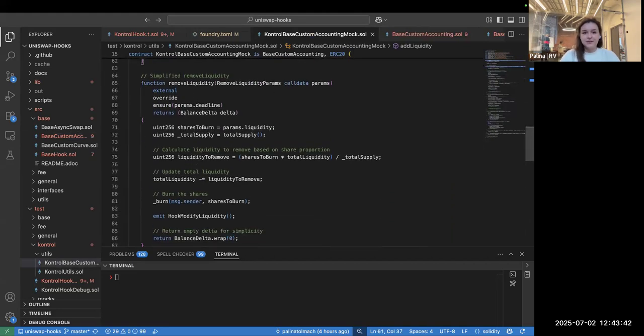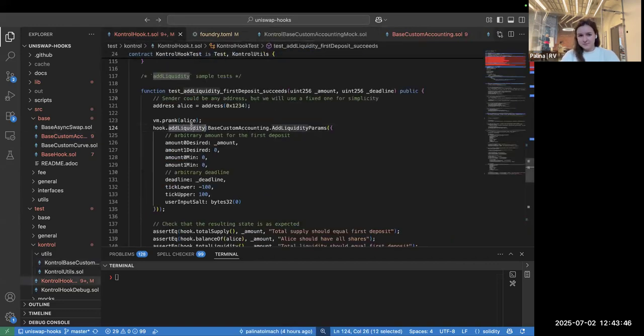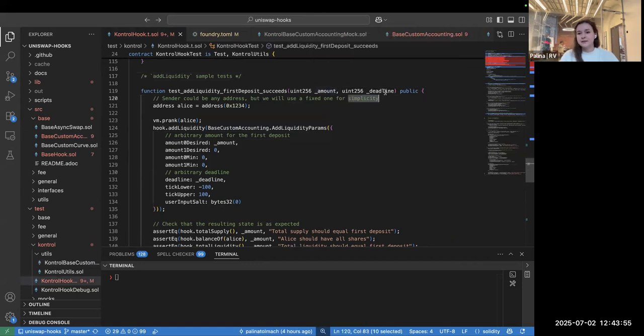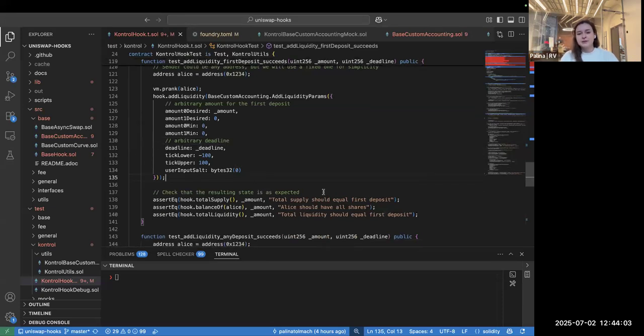And what we can do now is write a simple test that adds liquidity. We can specify some parameters. We can have an arbitrary amount that the user is providing. We can set the deadline to be arbitrary as well and provide that as input. We can also make other input variables symbolic too. And then we can check what the resulting state is.